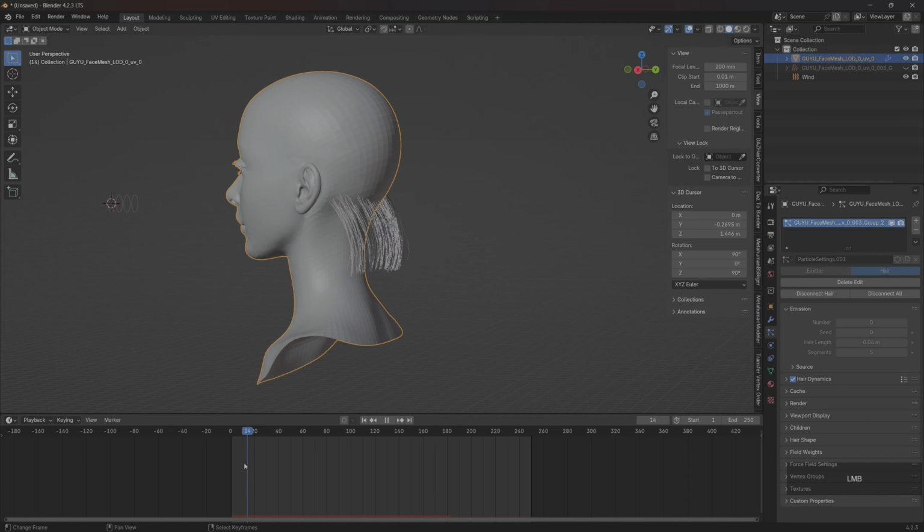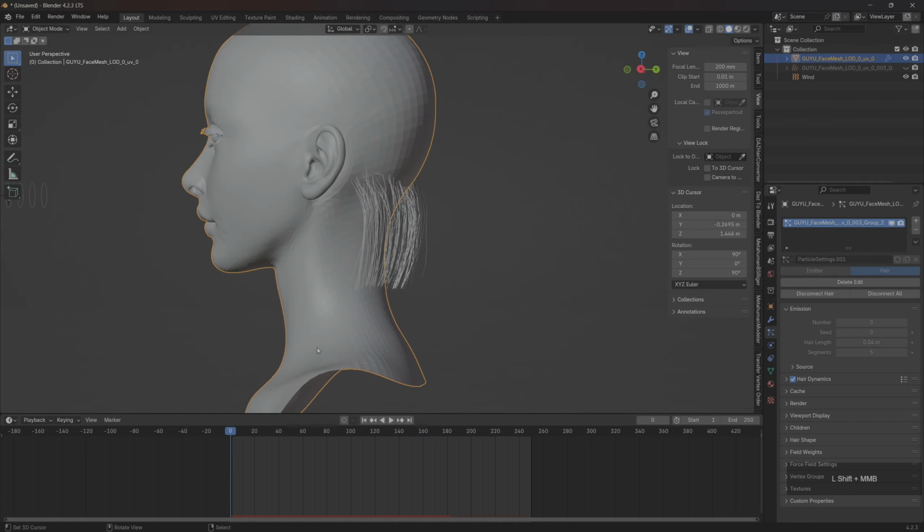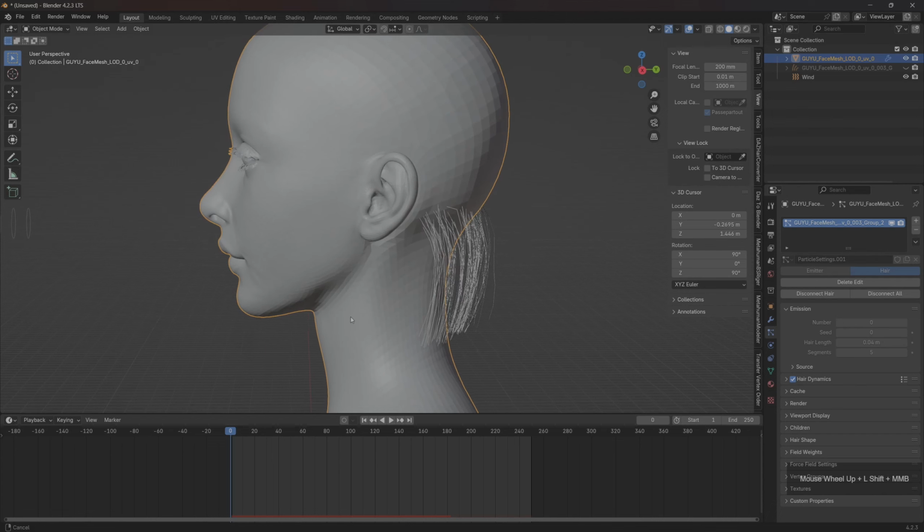Let's summarize. In the same particle hair, if the length difference is too large, it may cause some hair to not simulate. Changing the number of segments of particle hair will solve the problem of hairs not being simulated with close lengths.